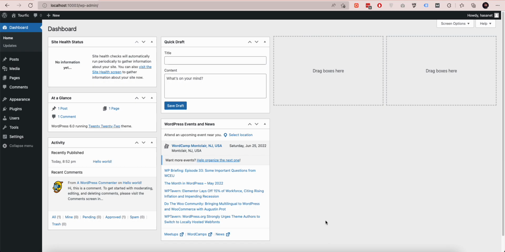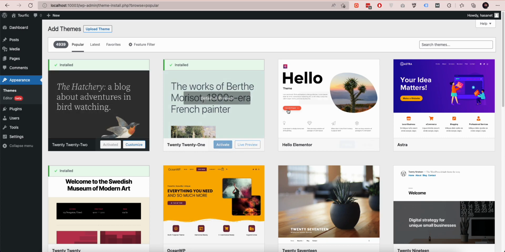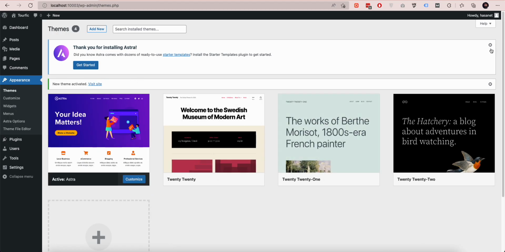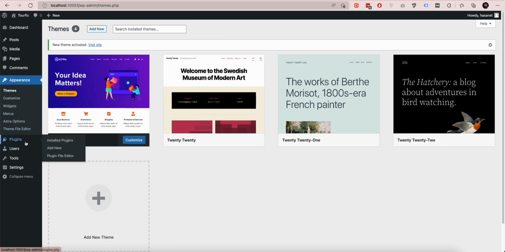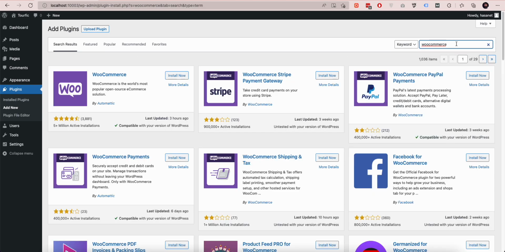As you can see, we have a fresh new WordPress installed. For this tutorial you can use any WordPress theme you want. For the sake of our viewers, we will be using one of the most popular themes, which is Astra. Once we install it, we don't need to do anything else. Now let's first install WooCommerce, because this is what we will use for the payment gateways.